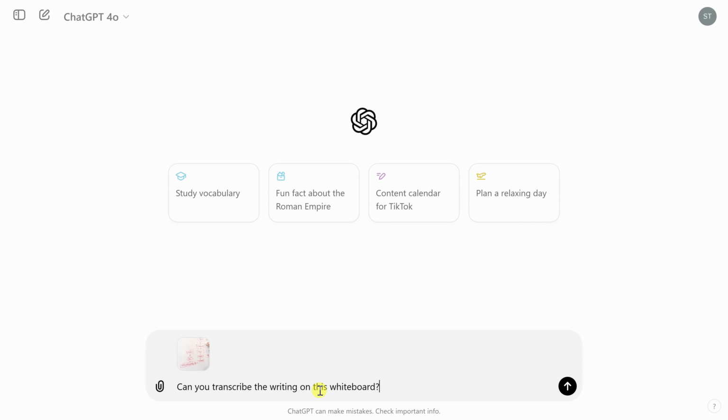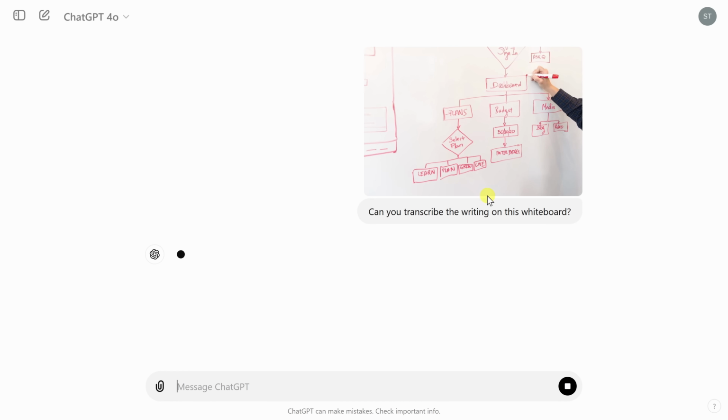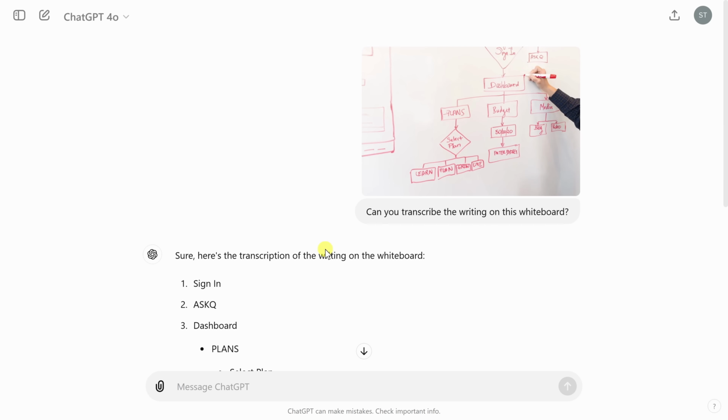Now down below I'll type in my message. Can you transcribe the writing on this whiteboard? And let's send that through to see what it comes back with. Here we can see the original whiteboard image with just handwriting. And look at that. It's able to analyze this whiteboard drawing and it extracts all of the text. So up here you see it says sign in. Here we have sign in. Next, it also says ask questions or ask Q. Here we see ask Q.